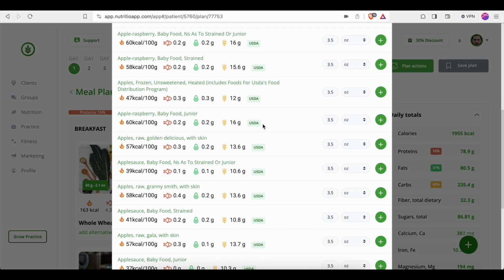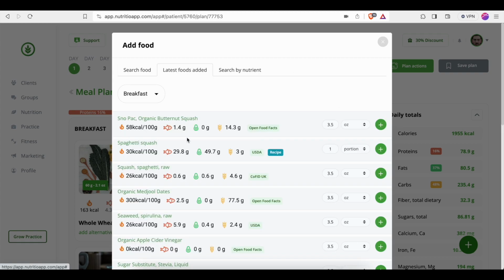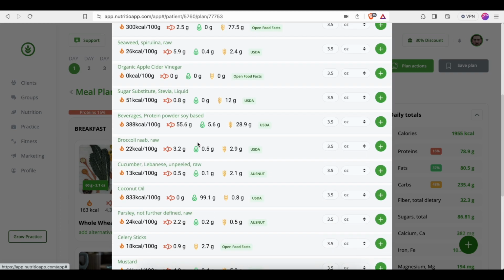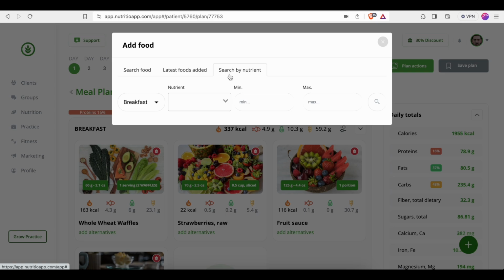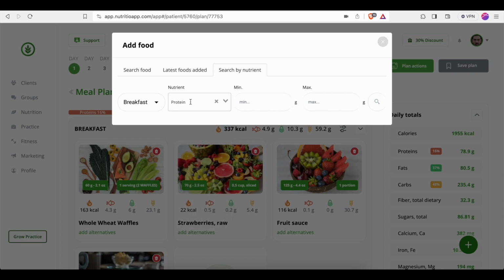here that was used for this food, and you can add either the quantity or a portion, like one medium apple and so on. Latest foods added is just a list of foods that were recently used by you, and you can search here by nutrient. For example, you can select all the foods with maximum or minimum this amount of protein.